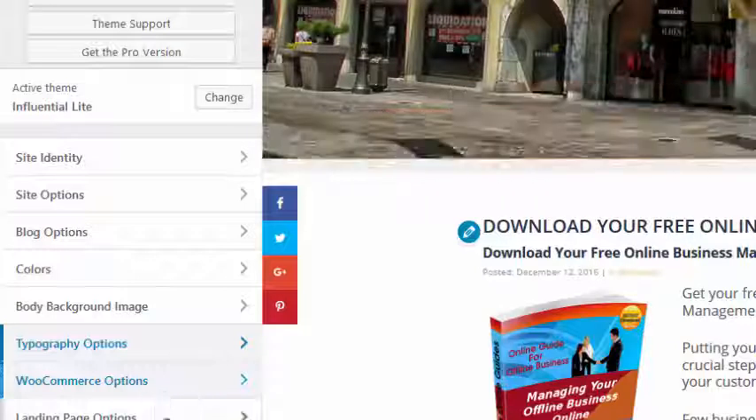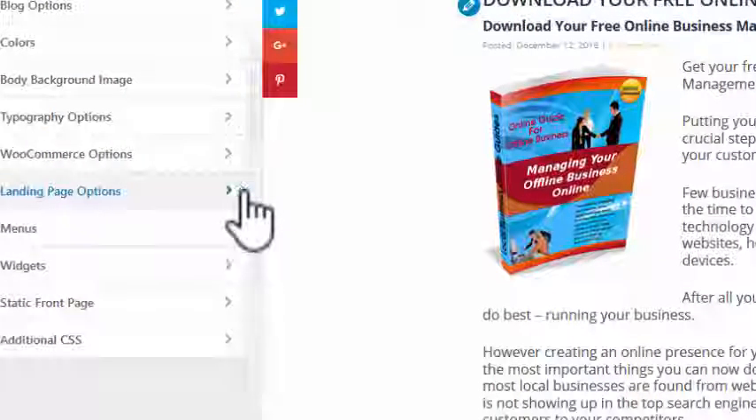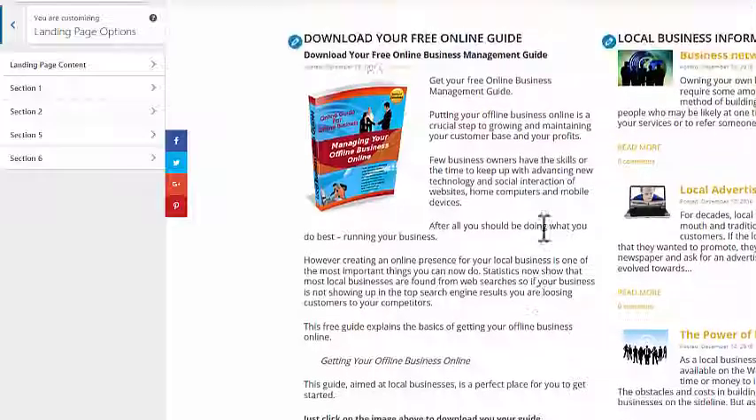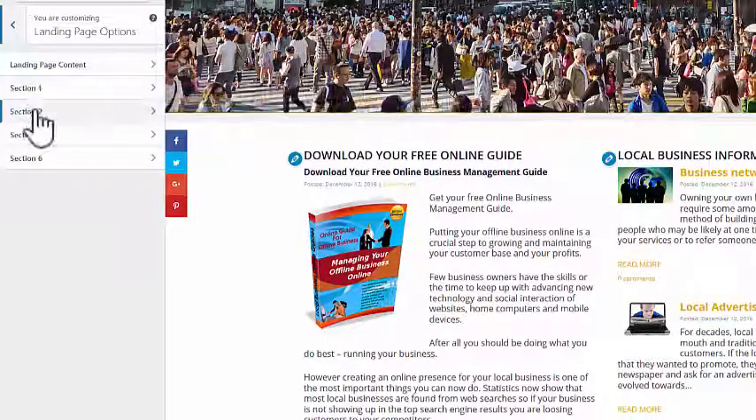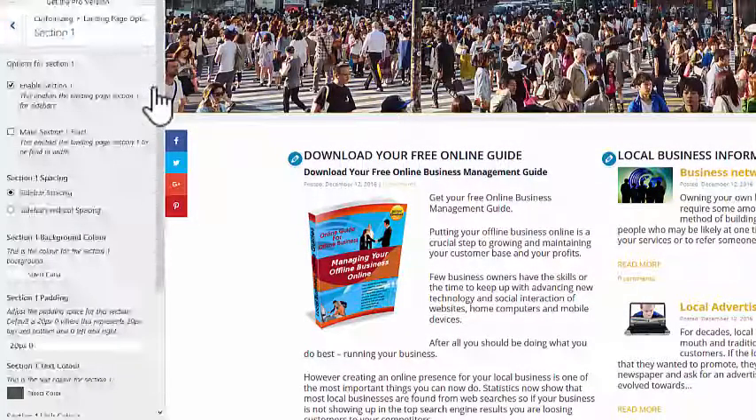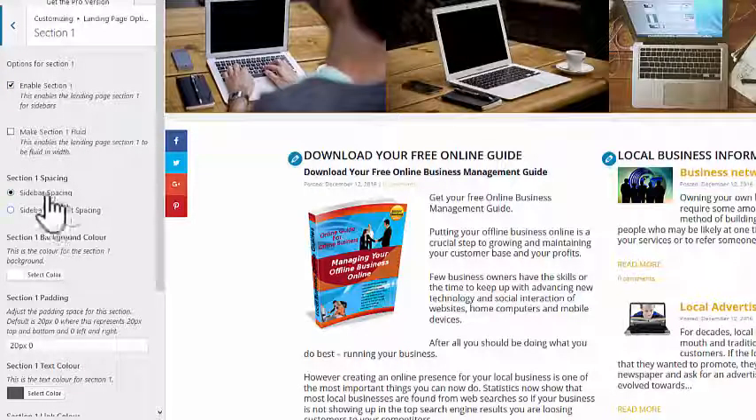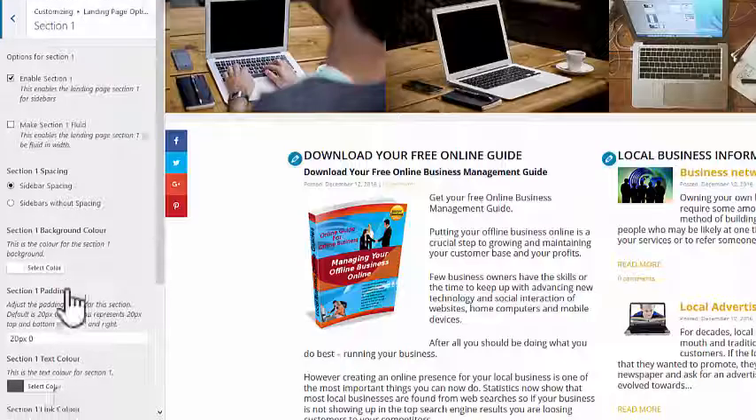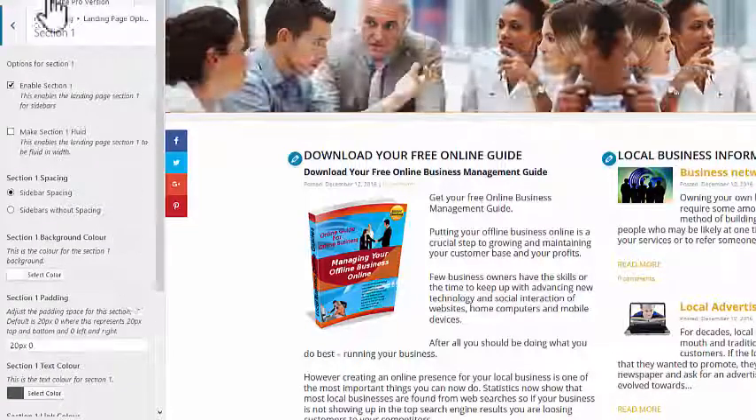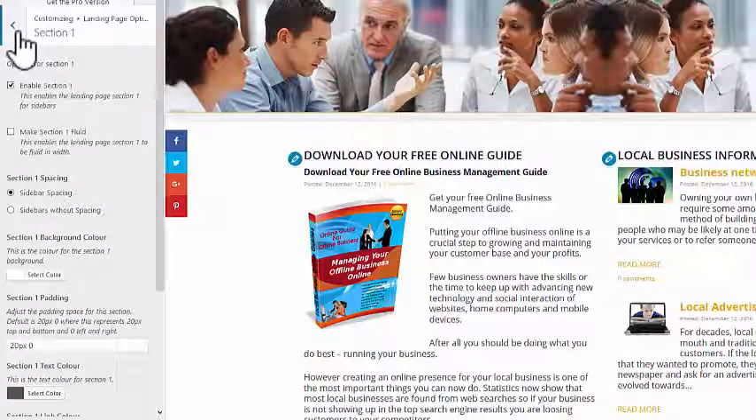WooCommerce options, not using WooCommerce. Landing page options, this is the landing page 1. This is the actual home page that we're looking at. As I mentioned, you've got section 1, 2, 5, and 6. And each of those sections can be enabled, disabled, make it fluid. We've got sidebar spacing, etc., and colors. So you've got all sorts of settings up for each of those particular sections.